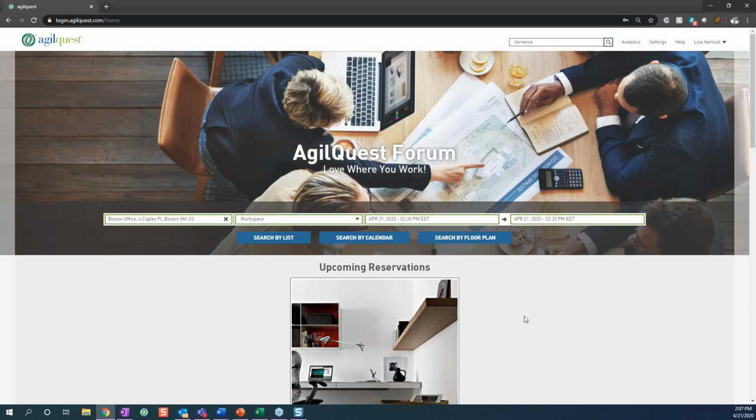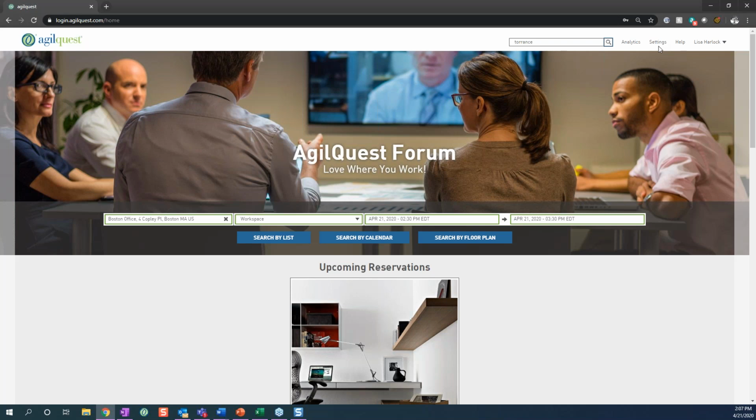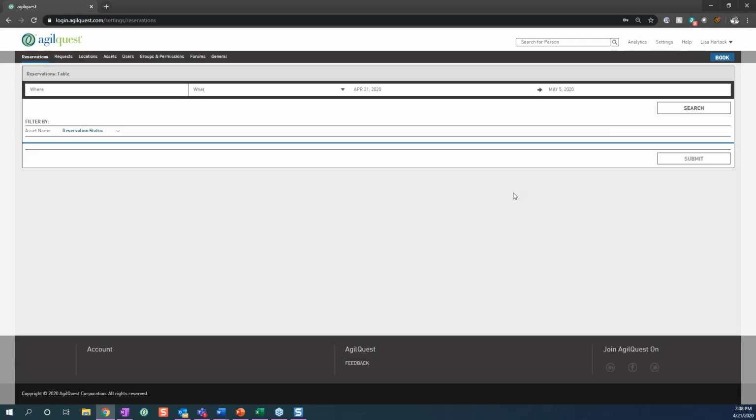But now what we can do is start talking about what sets you apart as an administrator in Forum. So that would be the Settings tab here. The Settings tab will take us to the configuration pages of Forum. An end user will not be able to see the Settings tab. We'll talk more about user role and rights in the second session next week in part 2. So if I click on the Settings tab here, this brings me to the configuration pages for Forum. So what we're going to be primarily focusing on today is locations and assets.